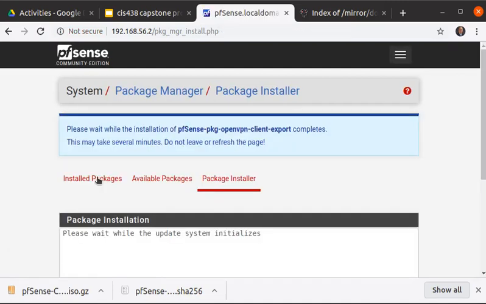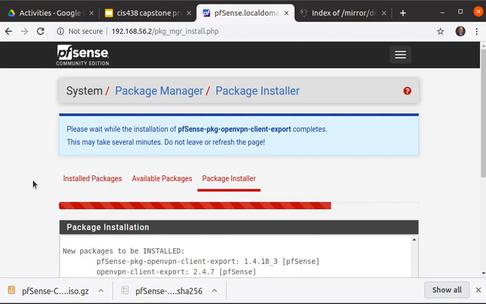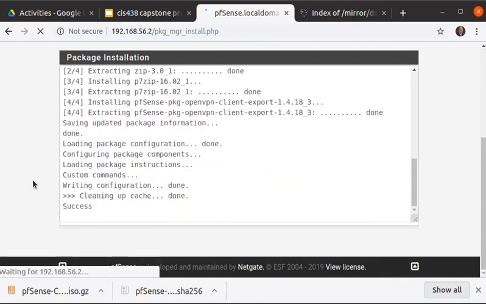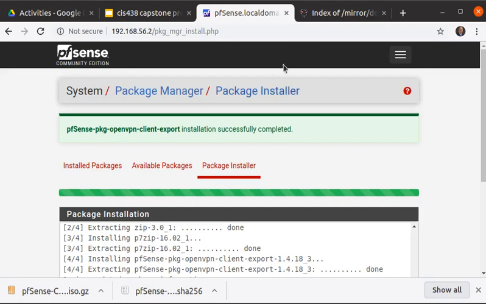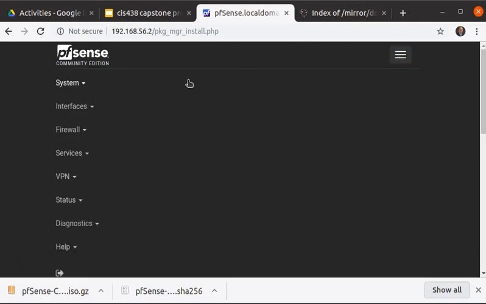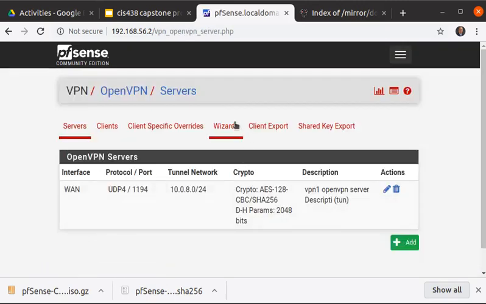I'm going to come back here and install Snort as well, but we want this configuration to be installed first and ready to go. Look how fast that's going. There we go. Now I can go back to VPN, OpenVPN, and this is now showing up. We don't care about shared key export. Client export is what I want.